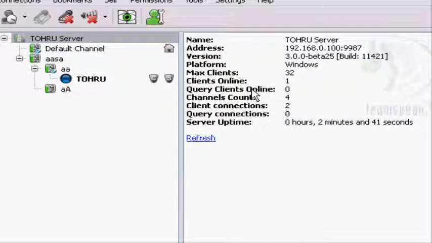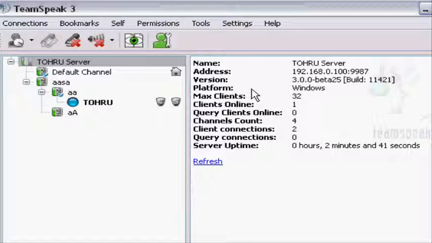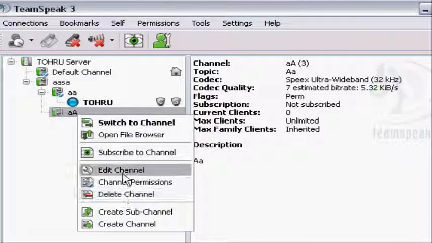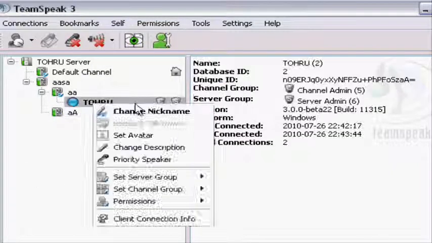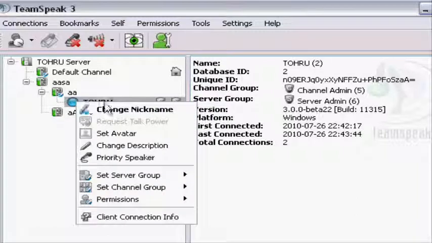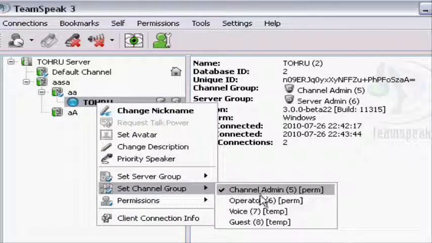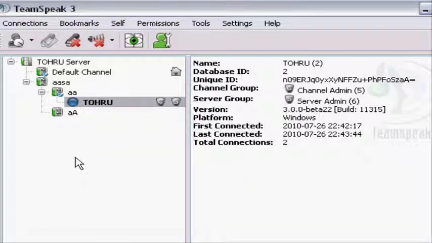Okay, so that is how you connect to your server and how you make your own server. It's really easy, and if you want to make someone admin, you just right click and create admin on the name, set server group, take in server admin. If you want to make just channel admin, you just take in channel admin or operator, the different powers.